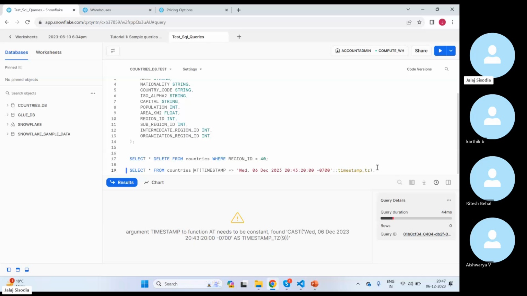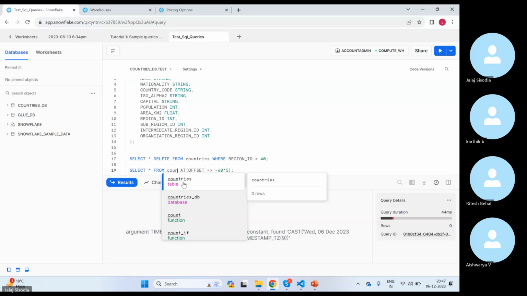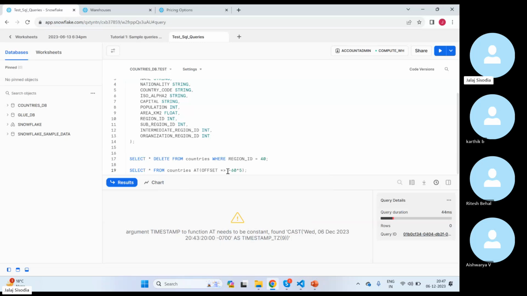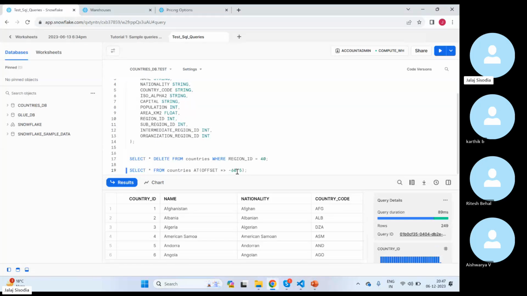Offset variable, I mean, this is easier than modifying this. Just use my countries table first of all. At offset minus 60 into 5, whatever the state was there 5 minutes before. If you do this, you can see I'm still able to get all the data from my table 5 minutes back.